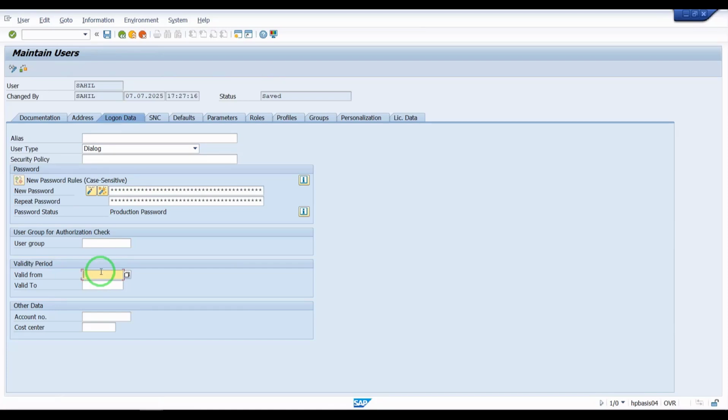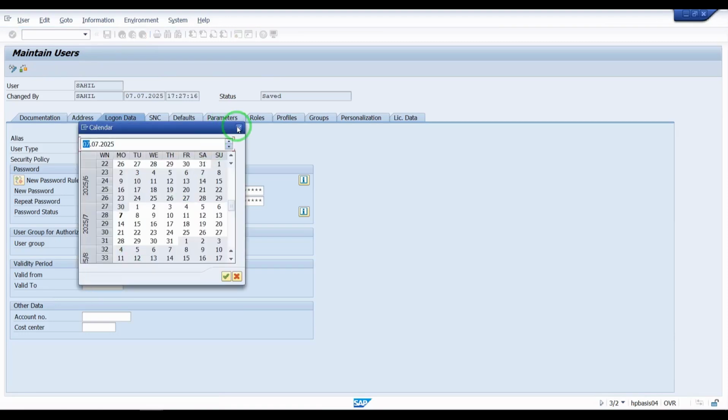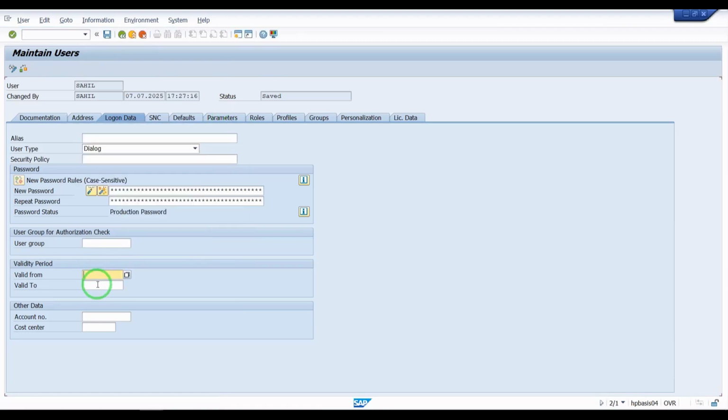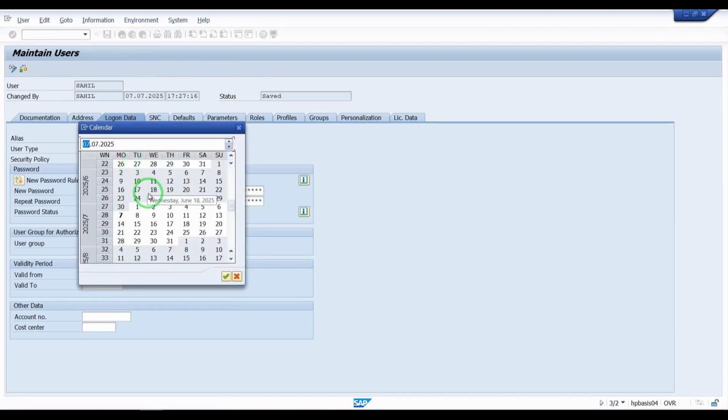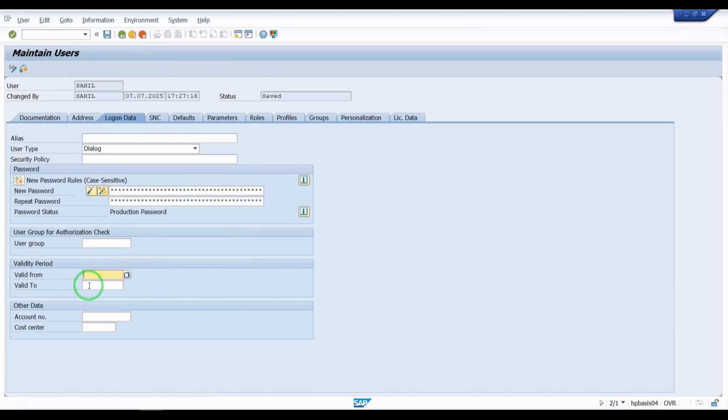It is for those who are working part time, those who are working on a contract basis. For those users we are going to give a validity, from date to date. If the user requires it, we need to increase the validity based upon the approvals, you just change it and save it, and the user will be able to log into the system.